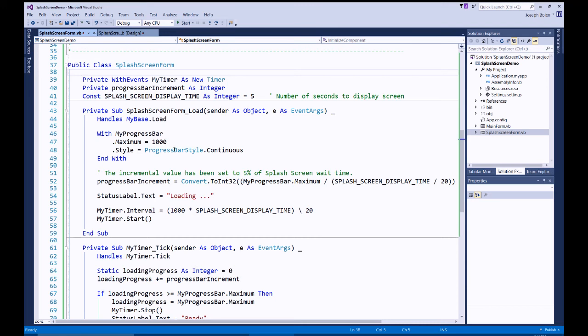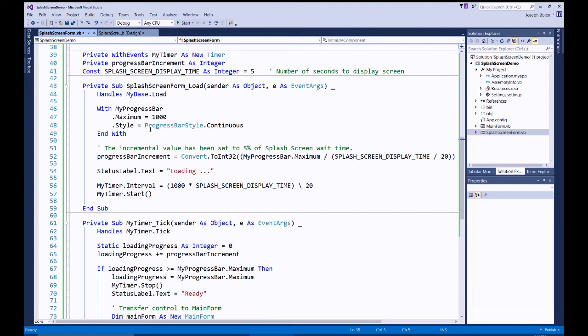Okay, what I did is I decided to change the progress bar from 100 for its maximum to 1,000. That gave me a little room to do some calculations that I need to do. So I basically multiplied it by 10 to give me 1,000 in the maximized size. And I decided to go with the progress style of continuous. Now, this all could have been set in the design area, but I wanted to do it in code so you could see how it's done in code as well.